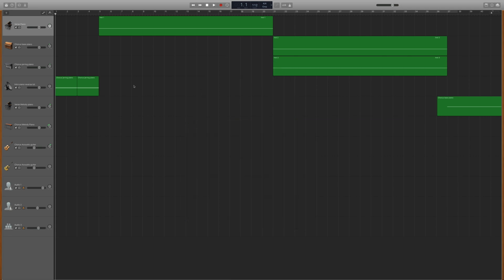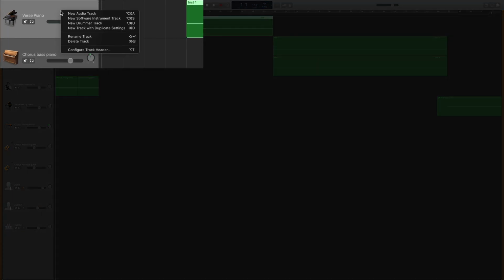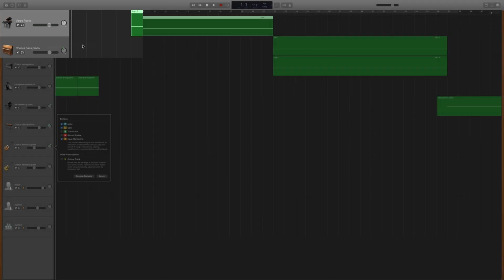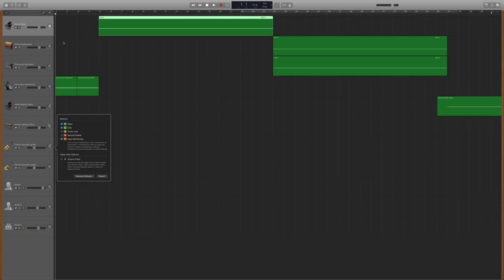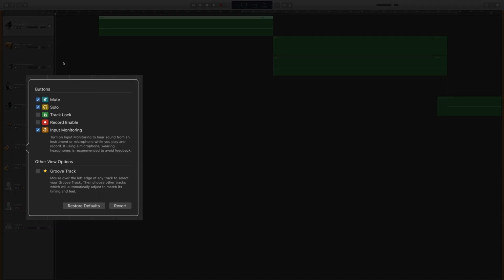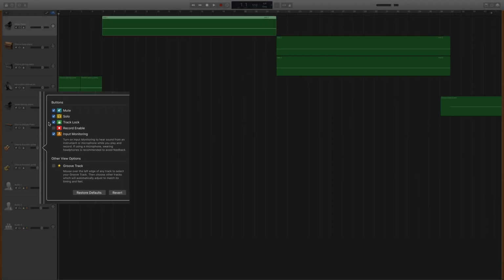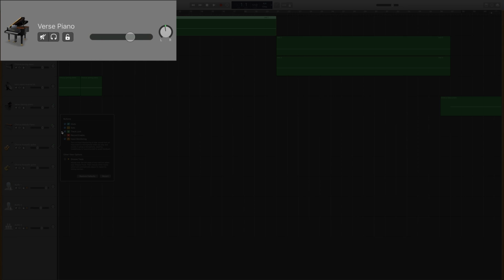We'll need to access GarageBand's track header options here. Right-click or control-click on your chosen track's header and select Configure Track Header. In the menu that pops up, click the checkbox next to the track lock option. You'll now see a small lock icon appear in all of your track headers.